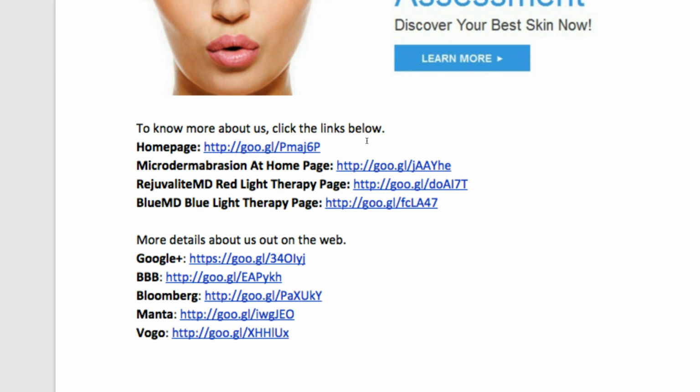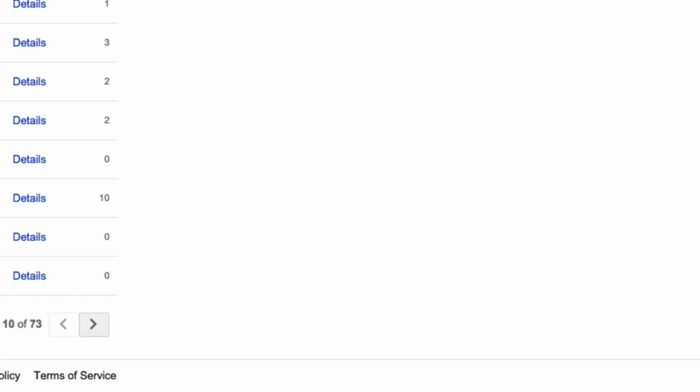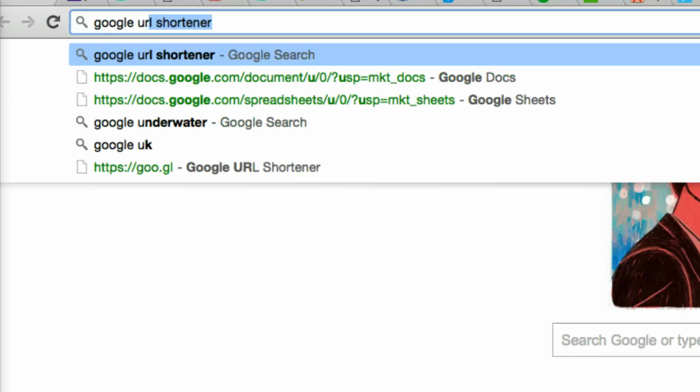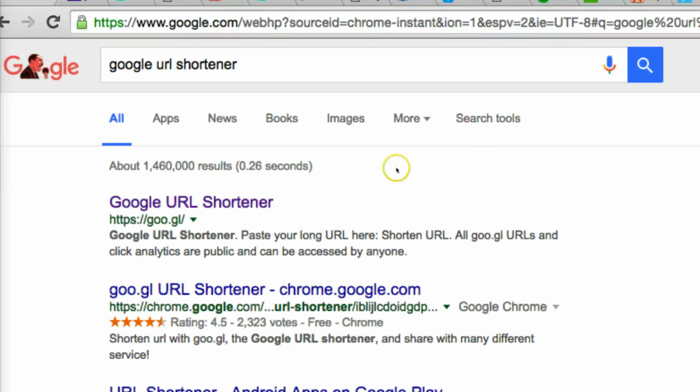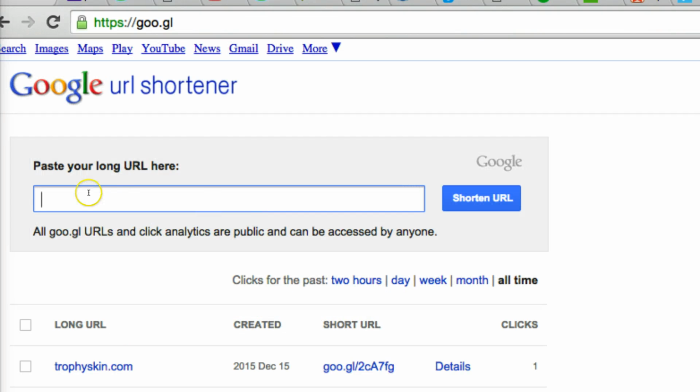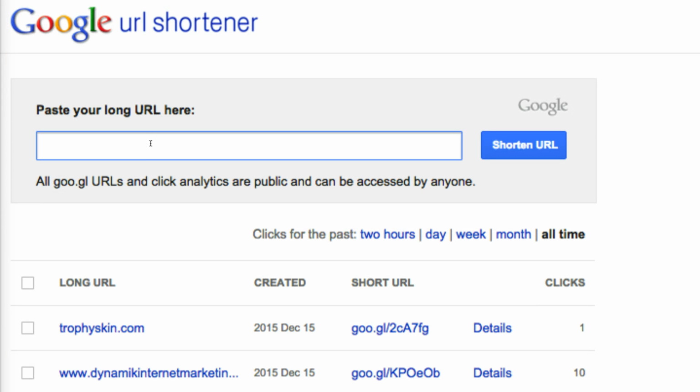So if you're not familiar with Google's URL shortener, that's okay. You'll just head on over to Google, start a new search, and type in Google URL shortener. It's the first result. And then what you would type in here, if you wanted to link over to Trophy Skin, is trophyskin.com. Click the blue button to shorten URL, and what it's going to do is what you see right here: you type in trophyskin.com, and it gives you this.